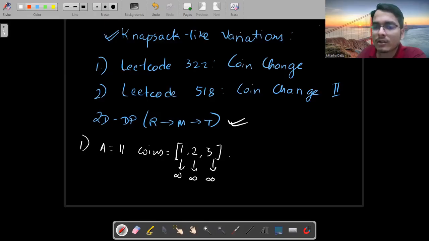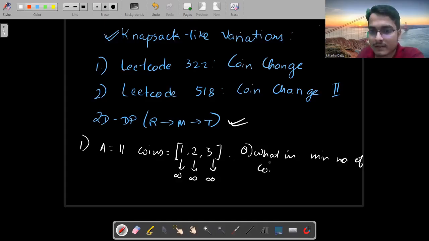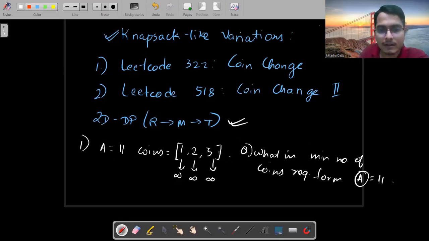So the question is: what is the minimum number of coins required to form this amount A, from this A equal to 11? Here you can see that 5 is a large denomination, so you can take 5 plus 5 plus 1, which forms 11, and we are taking 3 coins. So for this test case our answer will be 3.